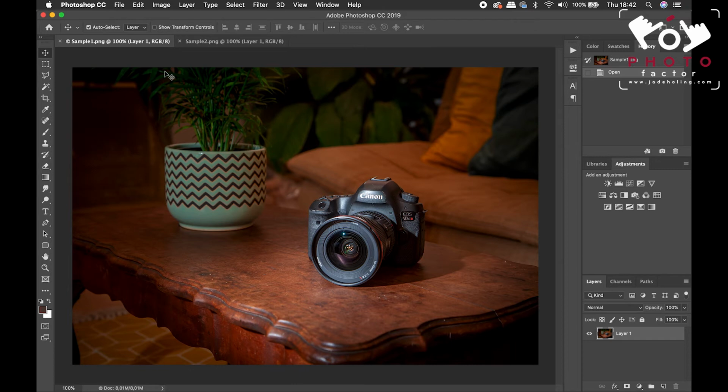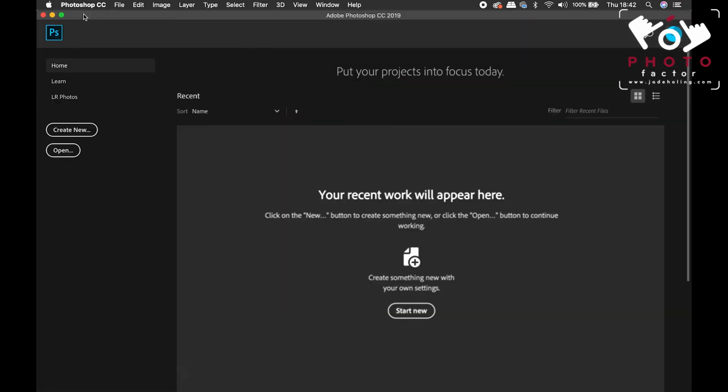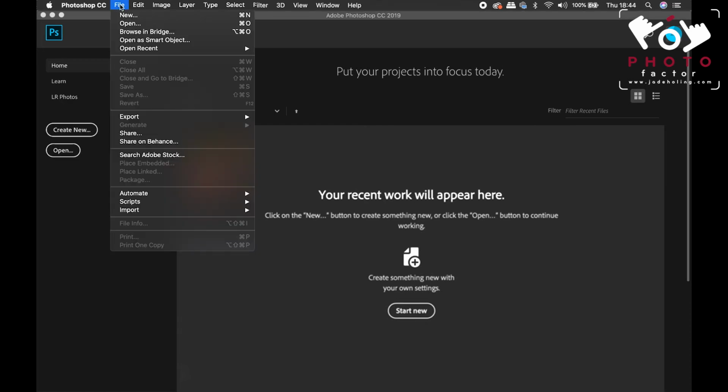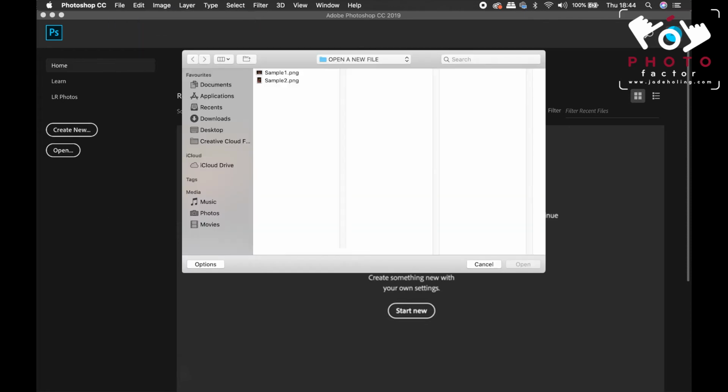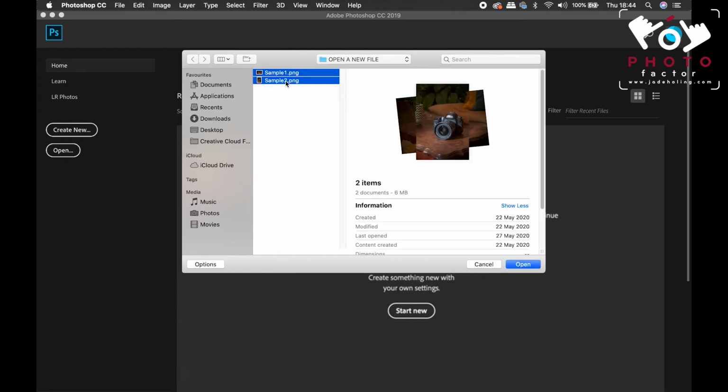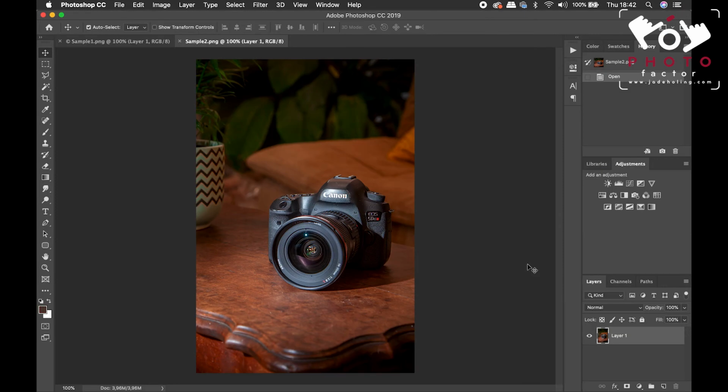An alternative way of opening images, let's just close these quickly, would be to navigate to your top menu bar, click on File, drop down to Open, and once again, your Mac Finder or Windows File Explorer will come up. And from here, you just do the same thing. Click on the images you wish to open, click on Open, and there they are.